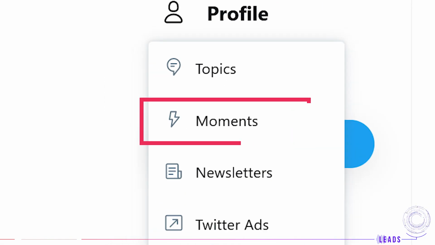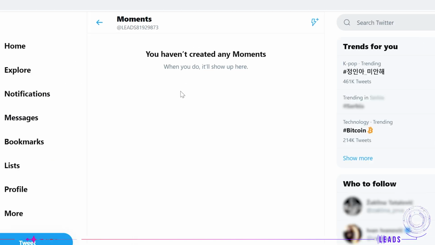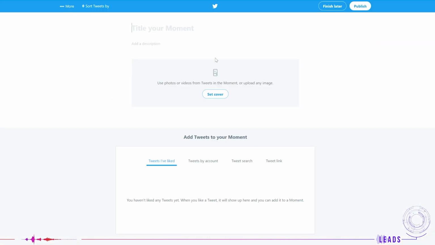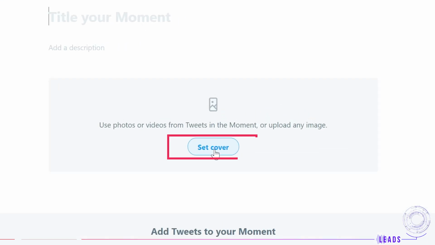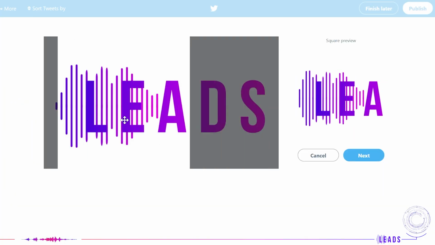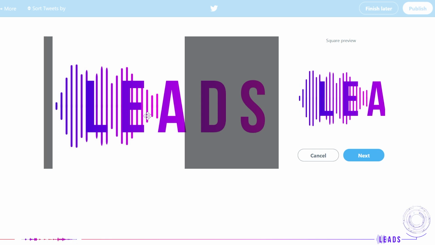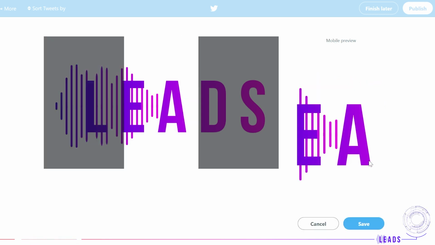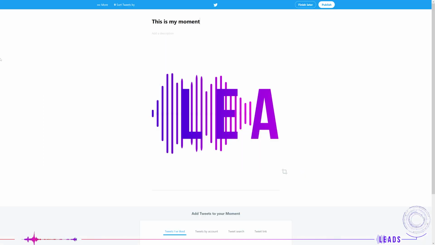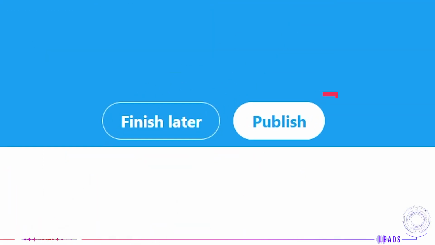Moments. Actually, these are the stories that almost every social media has. You can create one simply by clicking on this power button. Choose the photo, crop it, and see how it will look in both the square and mobile version. Add a caption, and then tweet your moment by going on Publish.